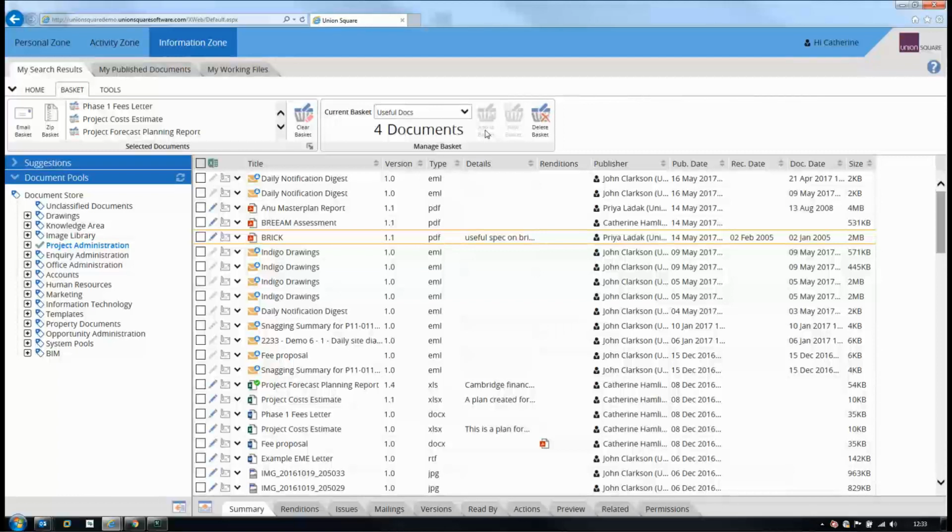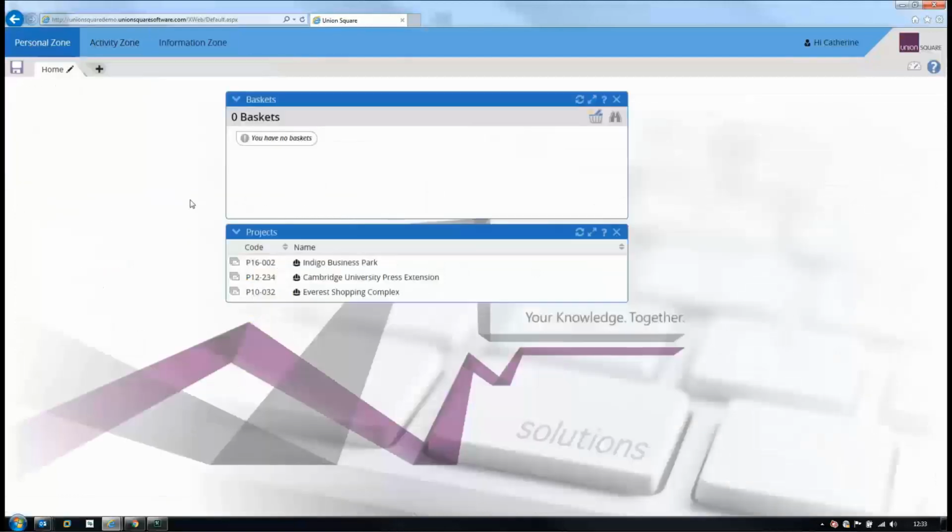Now, if we flip over to the personal zone now, and let's have a look at the baskets dash part. So I would expect to see that basket showing here, but what we usually need to do is just refresh the dash part. Just want to force it through. And there we go.